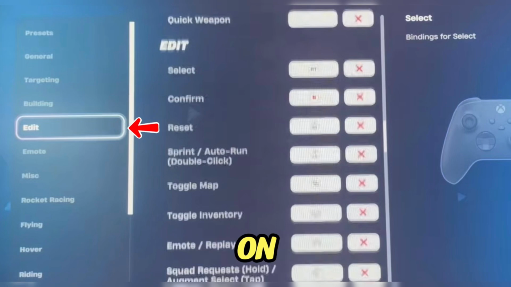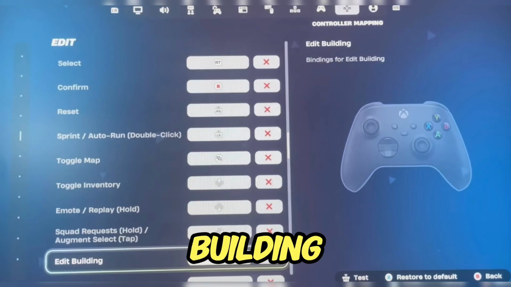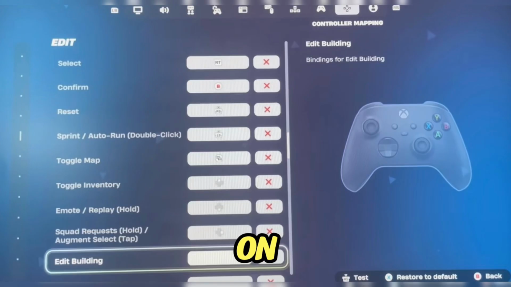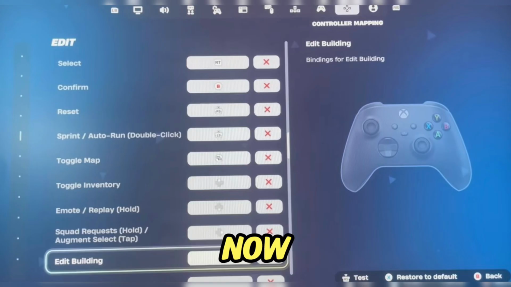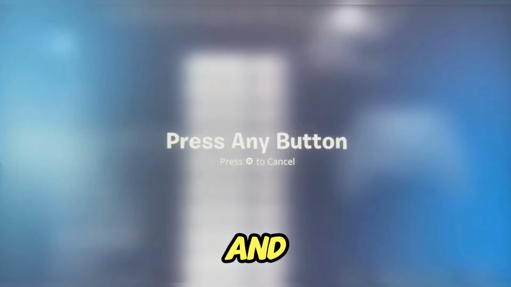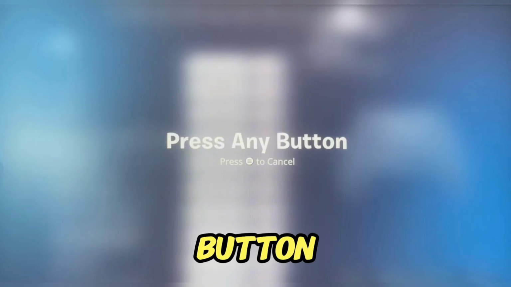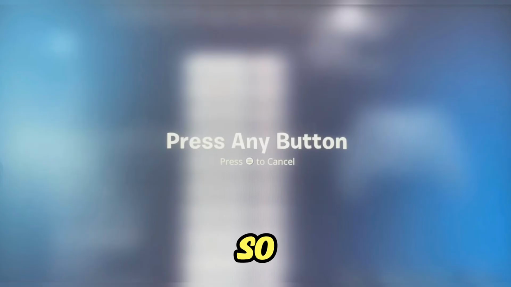Now after clicking on the edit options, scroll down until you see the edit building, where you will set how you are going to edit with the left stick of your PS4. Now click on the edit building and you will see press any button. Make sure that you press the button on the left stick of your PS4 so that you can enjoy it while using the Fortnite game.